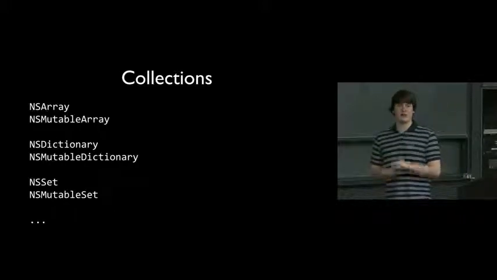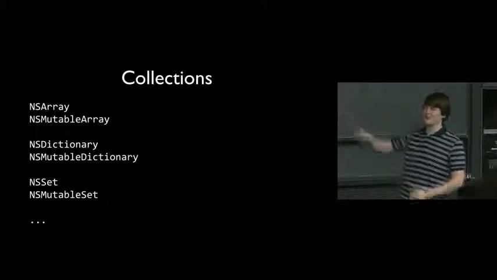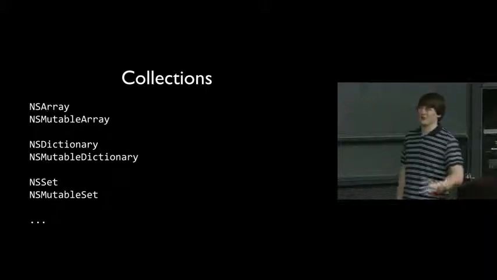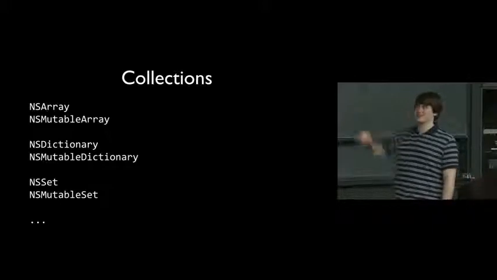NSDictionary and NSMutableDictionary. Those are going to be useful for key value pair type stuff. Associative arrays, maps, hash tables, whatever you want to call them, that's what you're going to use those for. Sets are just another example of a collection. NSArray is going to be the most commonly used, and we're going to use it right here. So looking at the next example.